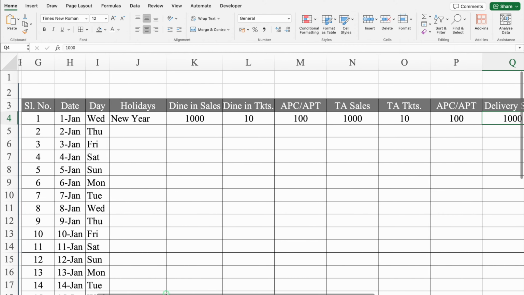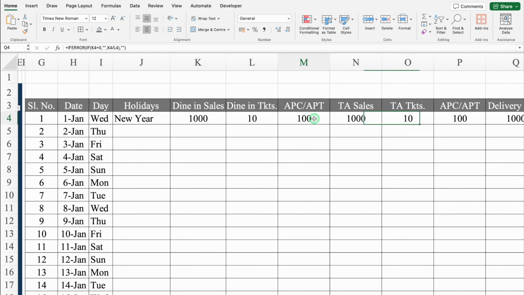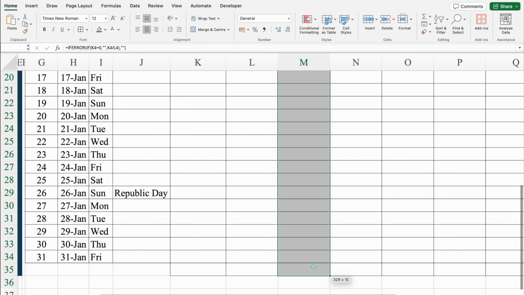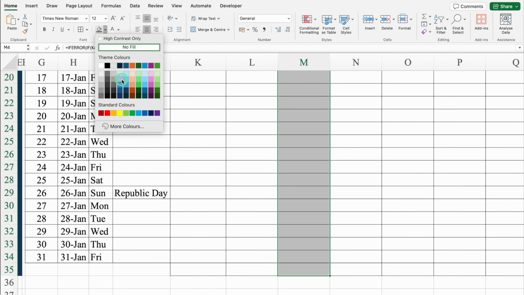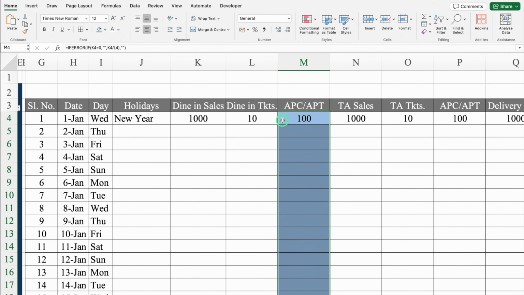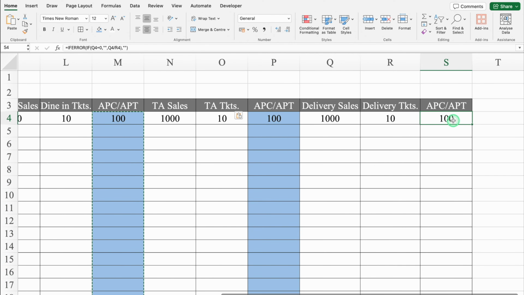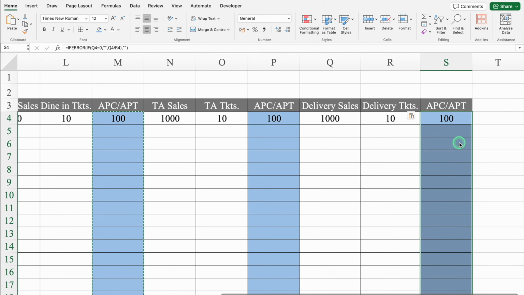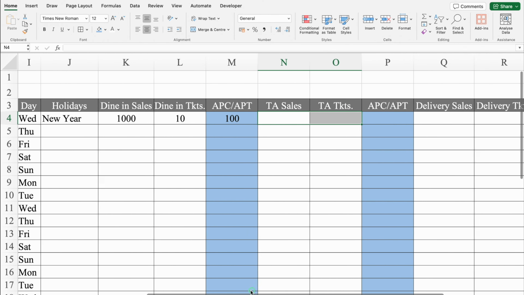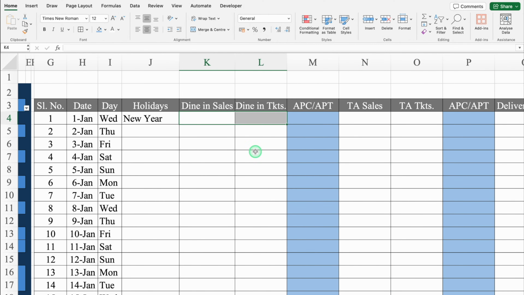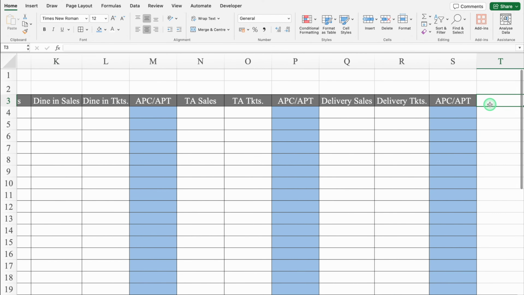Let's come to the left hand side. APC or APT will be fully formulated, so I'll change the cell color over here. We'll put some light shade. We'll copy this, Control C or Command C, and paste in takeaway. We'll come to the right hand side and paste in delivery also, just to differentiate that we have got formulas over here. Now I'll delete all the figures. We'll come to the left and delete figures from here also.